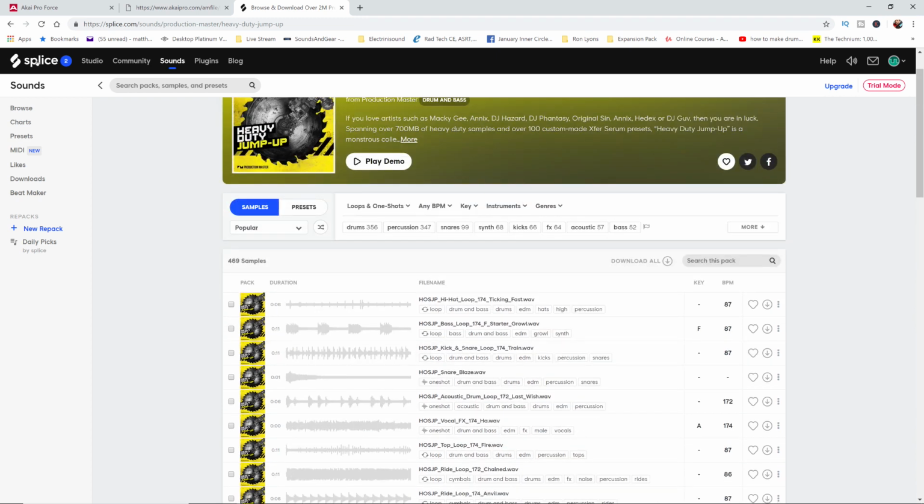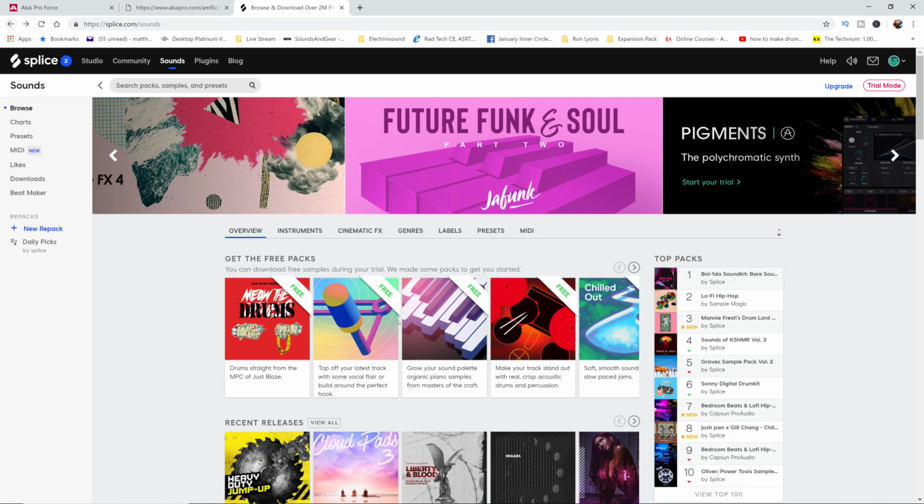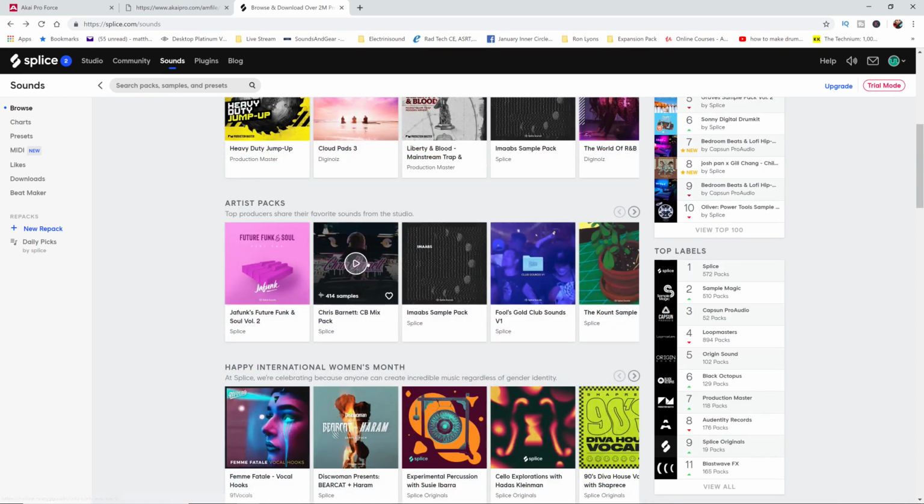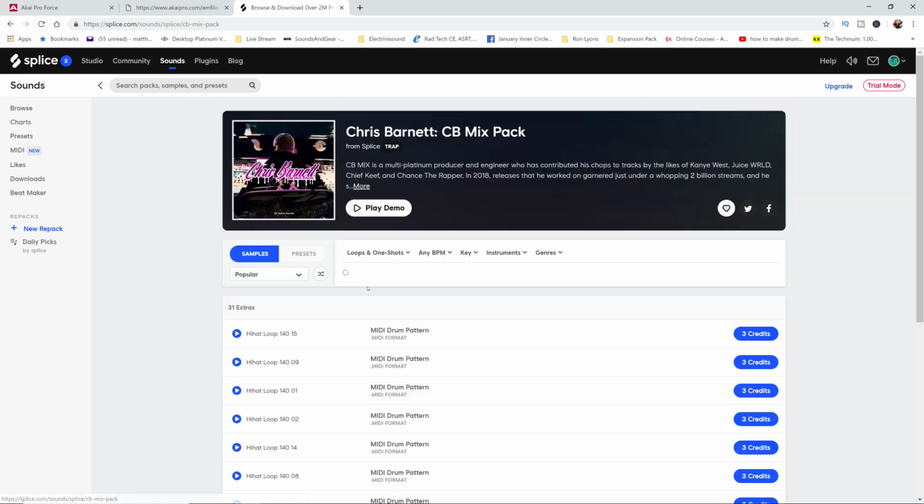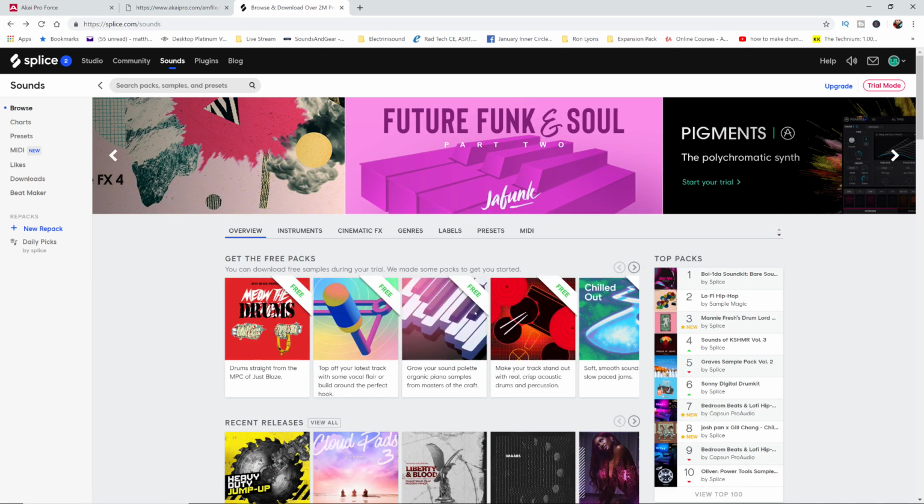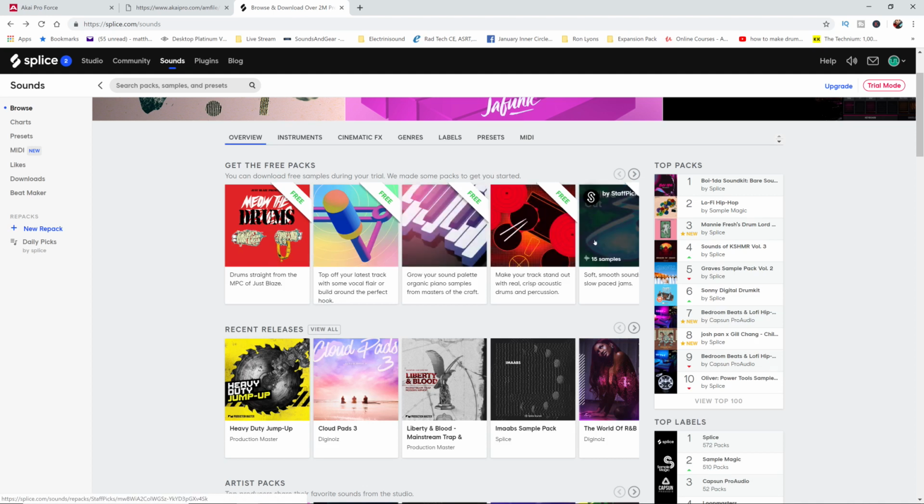Or you could do one shots. See what's in this one. And these are actually MIDI patterns, which we really don't have much of a use for. Anyway, there you go. That's Splice.